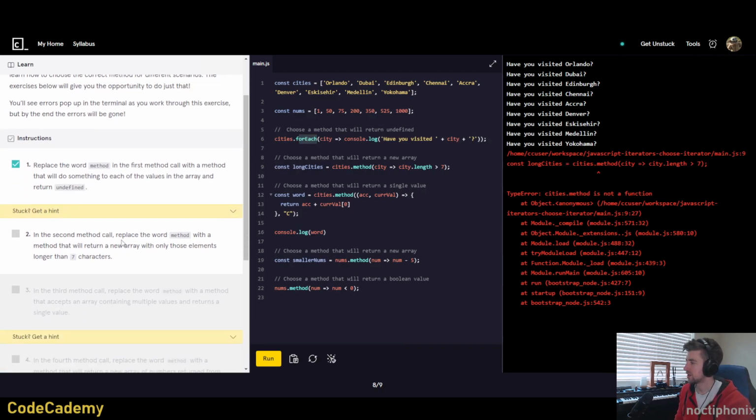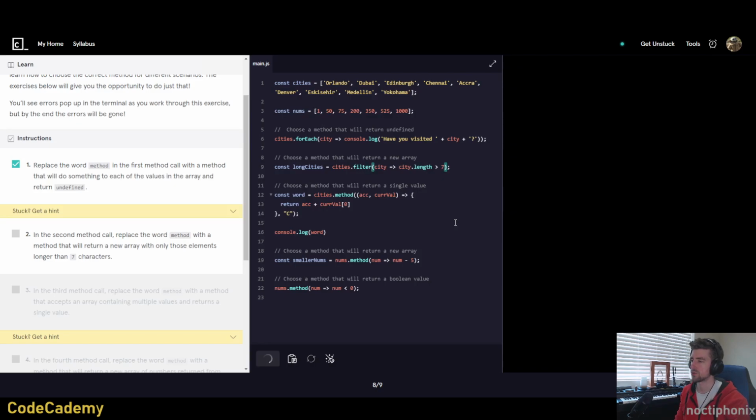All right, so in the second method call, replace the word method with a method that will return a new array with only those elements longer than 7 characters. Okay, so only elements longer than this. So we want filter, right? Filter's going to do that for us.